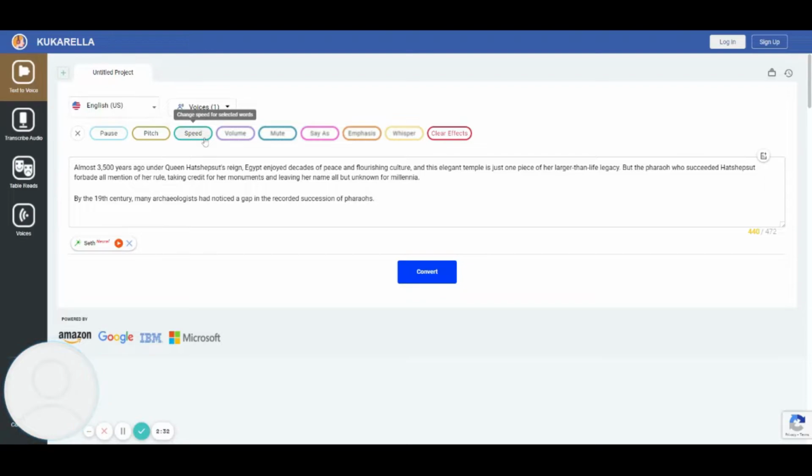And you have several here. You see pause, speed, volume, mute, so on and so forth. Some of these are included only with paid subscriptions, but some are free. For example, the pause here is free.